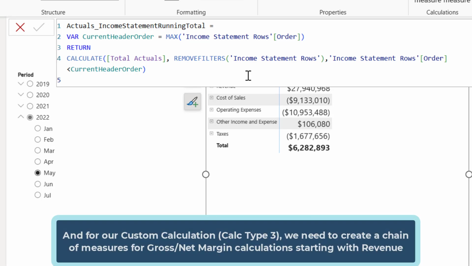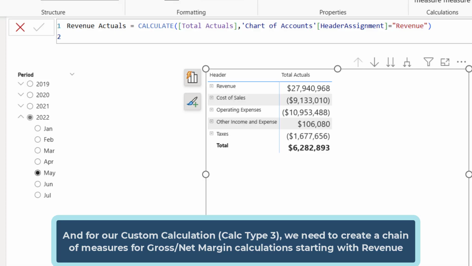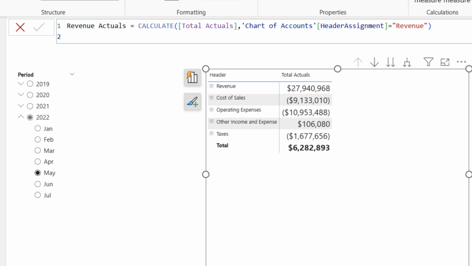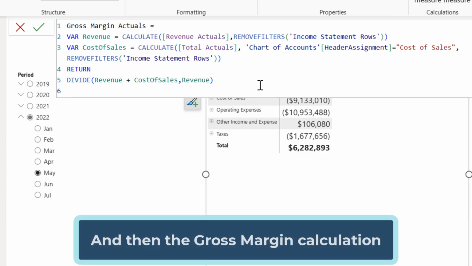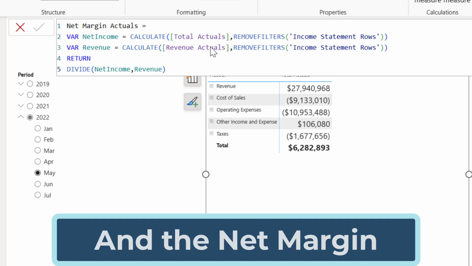And for our custom calculation, calc type 3, we need to create a chain of measures for our gross and net margin calculations. So we start with revenue. The revenue calculation is just calculating total actuals in the context, i.e. with a filter condition using calculate, where the chart of accounts header assignment is revenue. And then the gross margin calculation is a calculation of revenue plus cost of sales divided by revenue. And net margin is net profit, which is actually just total actuals without any filters applied, divided by revenue.